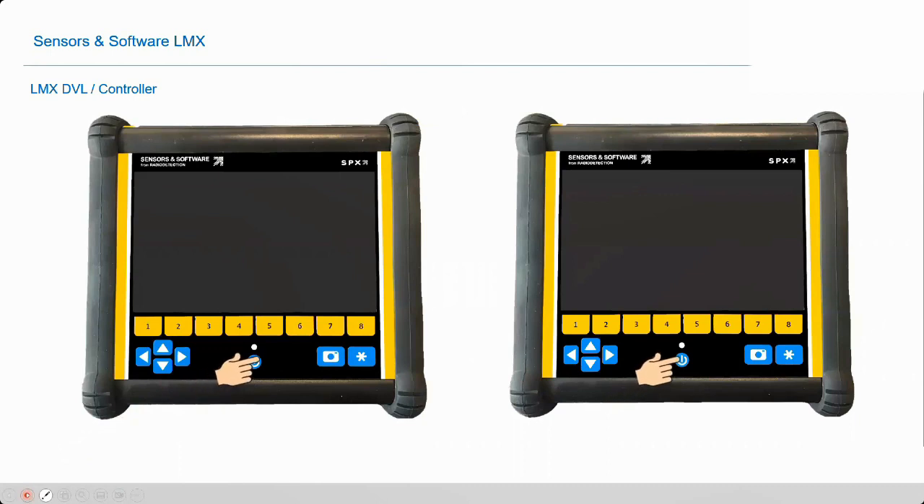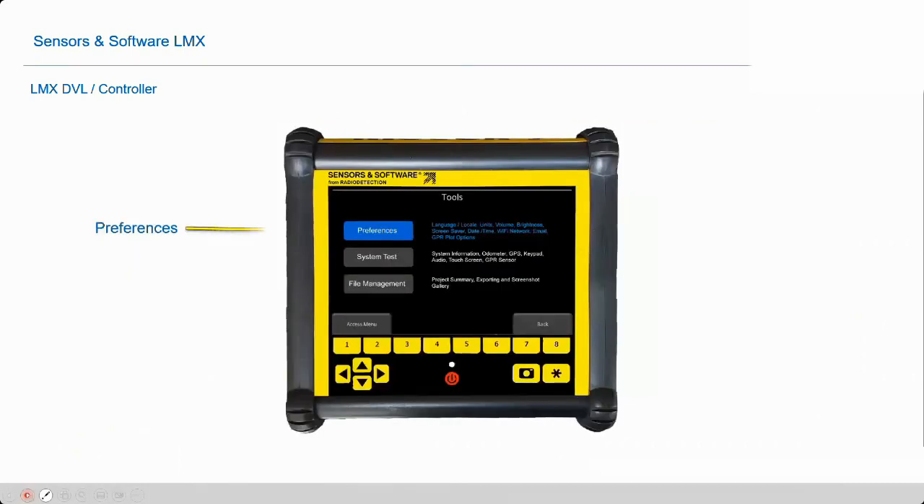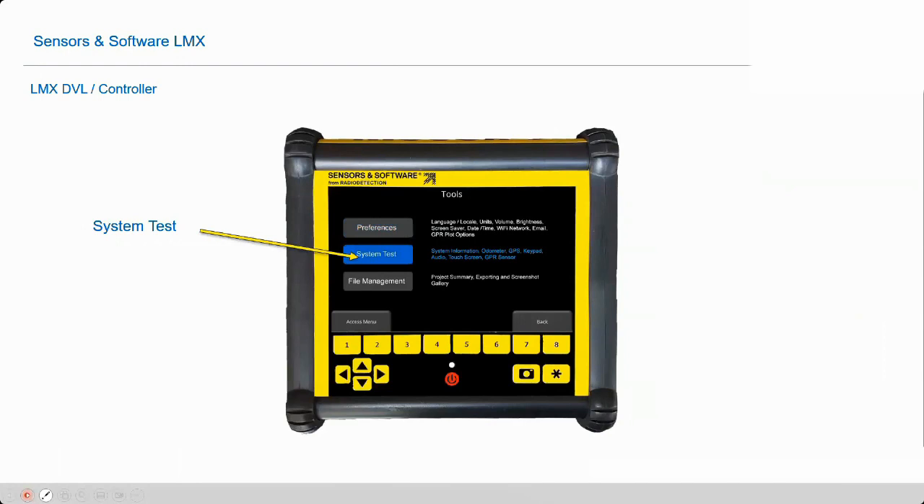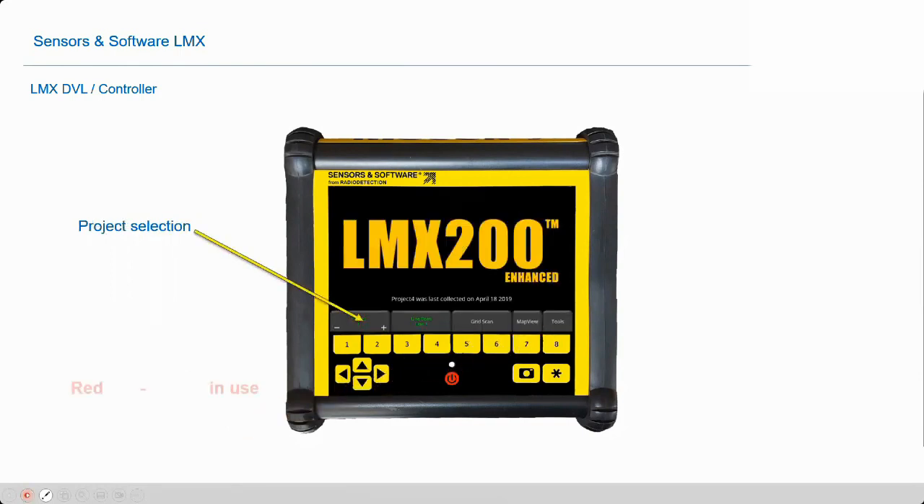So we're going to switch on. Go to tools. So we have preferences, system test, and now we have one called file management. In here we can have 9 projects, and each project can have 10 grids, 99 lines, and 1,000 screenshots. And the longest line you collect is 1 kilometer. If your project is in red, it's in use. If it's green, it's free.